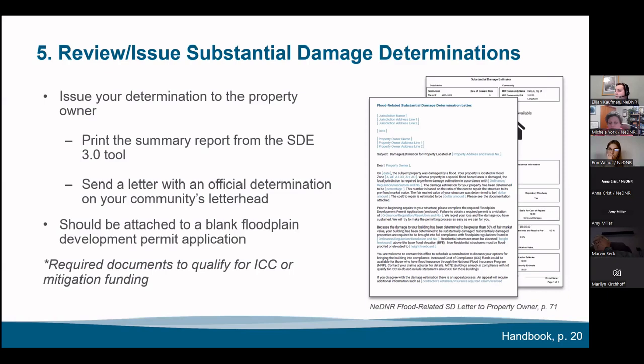We have one for flood-related substantial damage, flood-related non-substantial damage, and substantial damage for other events, not including flooding, so like a tornado or a wildfire. We have template letters for that you can use that includes all of the information that would need to be included. And I'll show you what that list is on the next slide. With that letter and that summary report, also make sure to staple a blank floodplain development permit application so they have one that they can return to you to start their repairs.